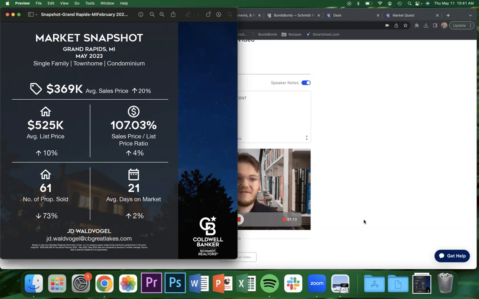We're looking at February, March, and April, which is not reflective of the coming market for the summer and the fall. So although the average days on market is up 2% right now, I easily foresee it going down over the next few months as well.